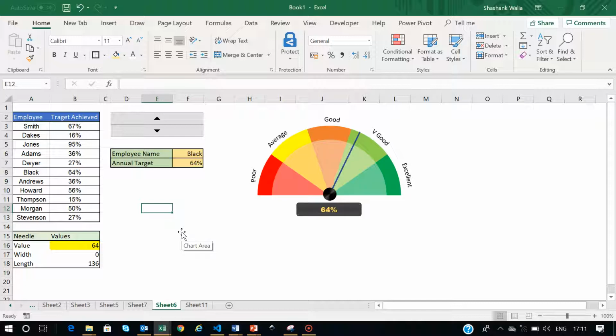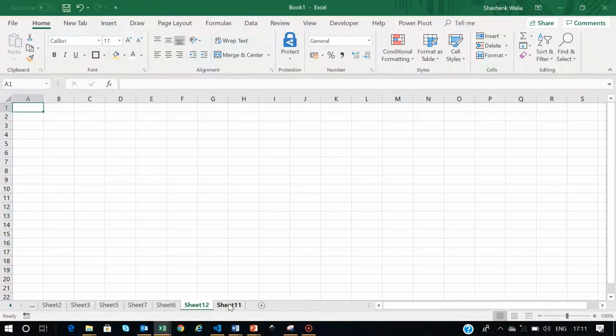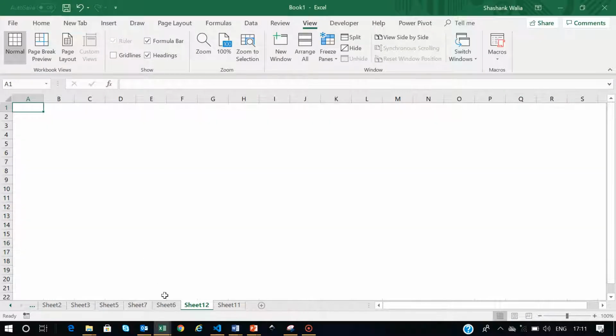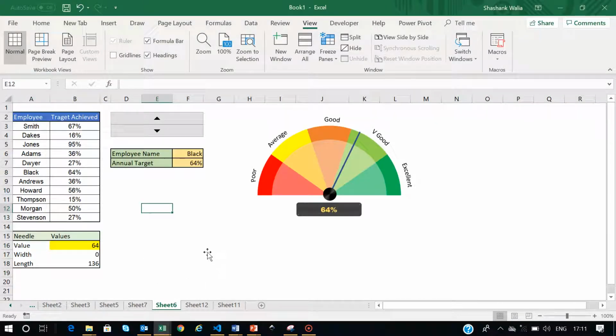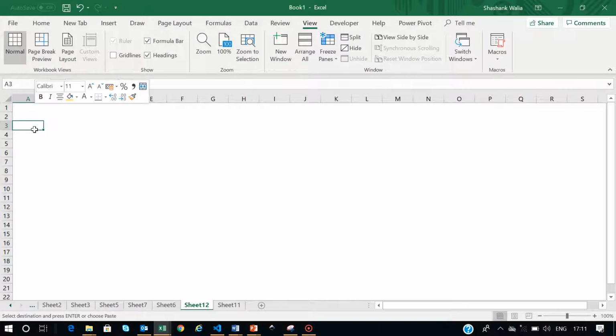So first of all, without wasting time, let's create a blank sheet, in which we will start designing this speedometer chart from scratch. To create any kind of speedometer chart, or any kind of chart, you need a set of data. So I will just copy this data, press Ctrl C, and paste it here, Ctrl V.